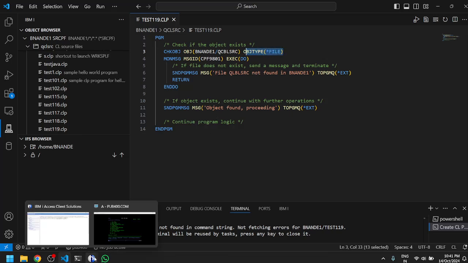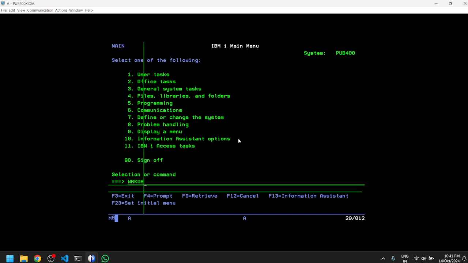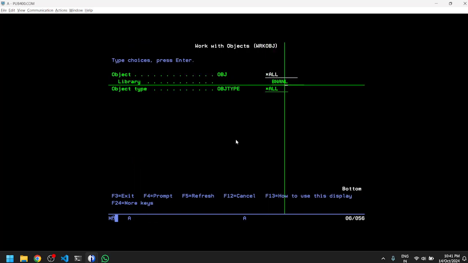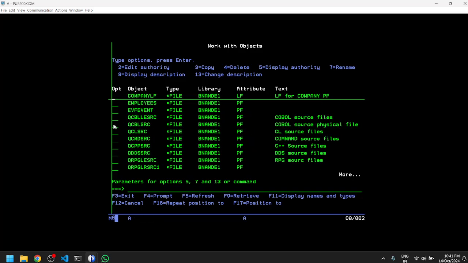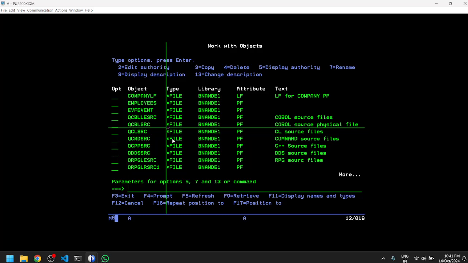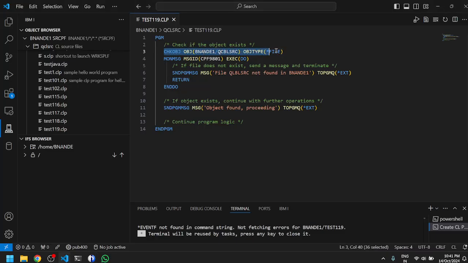Let us do WRKOBJ star all in our library and see if QCBL SRC is available. Yes, QCBL SRC is available in my library and it is of type star file.